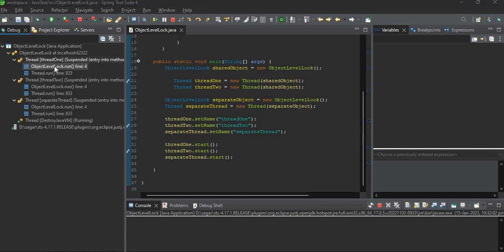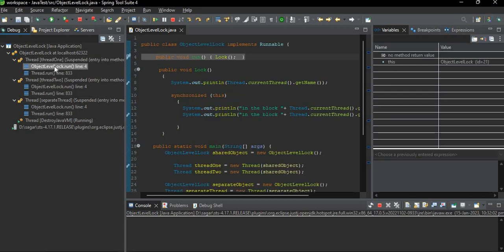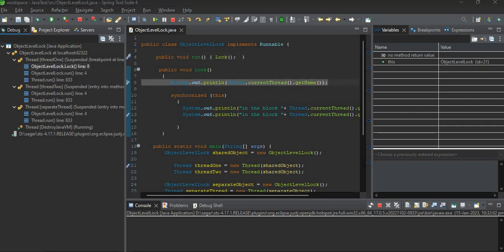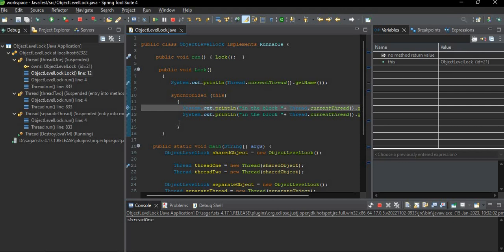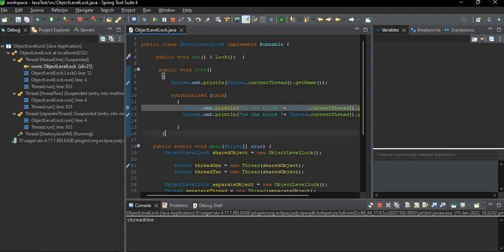If you go to thread 1 and press F6, as you can see the execution line is on number 8 and still it is outside of the synchronized block, so we are not able to see any key held by those threads. As soon as you press F6 and it goes under the synchronized block, as you can see this key is owned by thread 1. This means thread 1 is holding the shared object key.